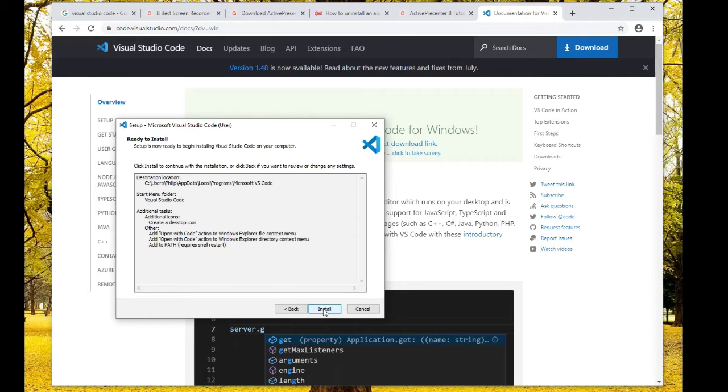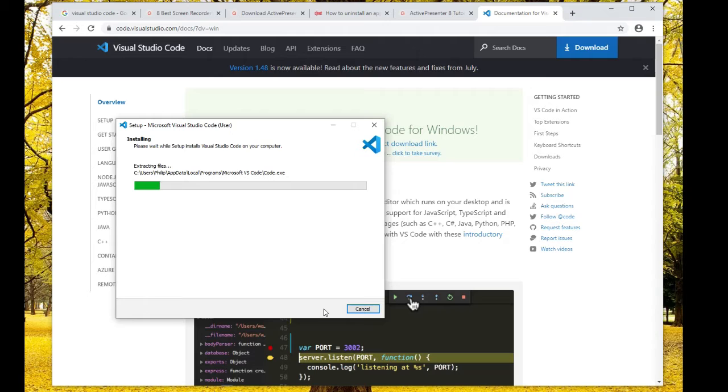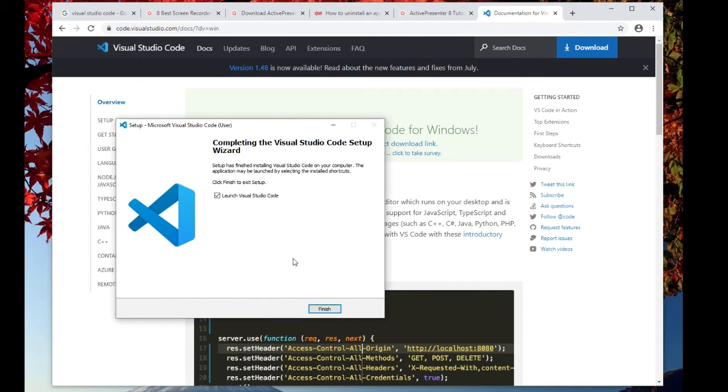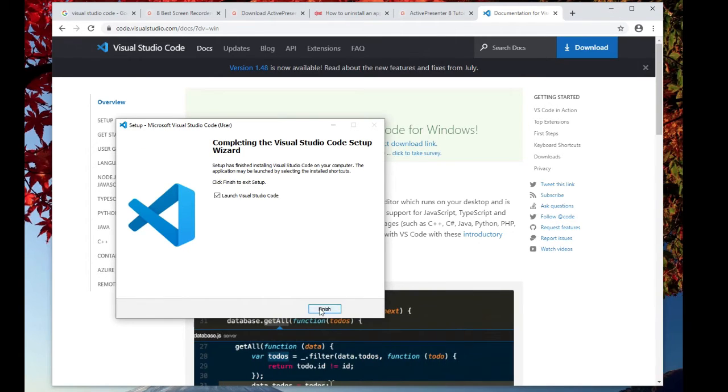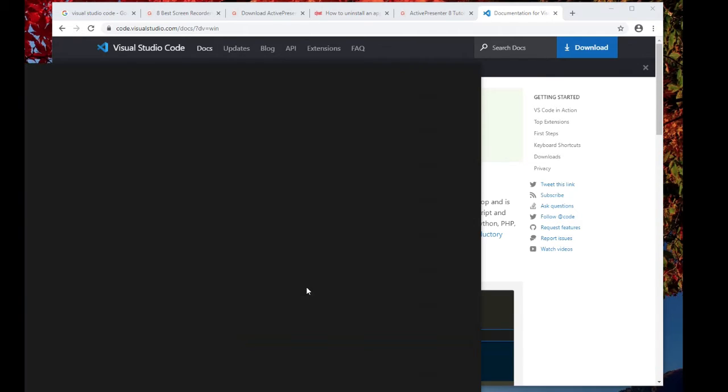Click Next and click Install, and it should take a few seconds. Skipping forward again. Alright, as soon as it's installed, click Finish, and I want to actually launch it so that we can install something inside Visual Studio. This is Visual Studio coming up right here.